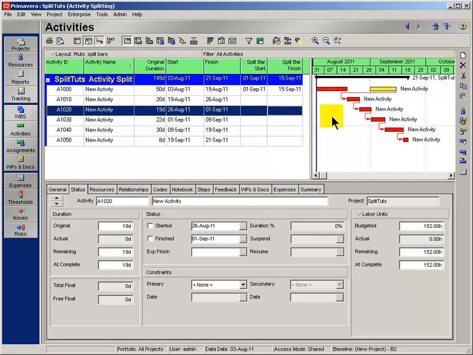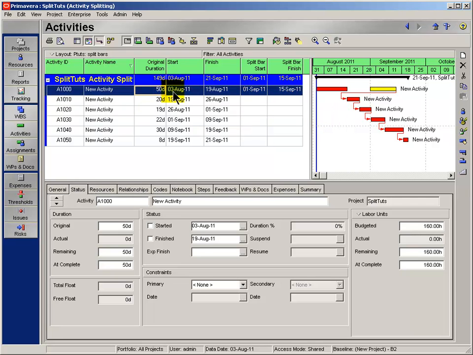As I said, this solution is a little bit tricky. The setback is that the original duration of the activity doesn't expand out and represent the finish of the split bar. However, it is a creative solution, and for those situations where you just need to do one split, this can work really well.